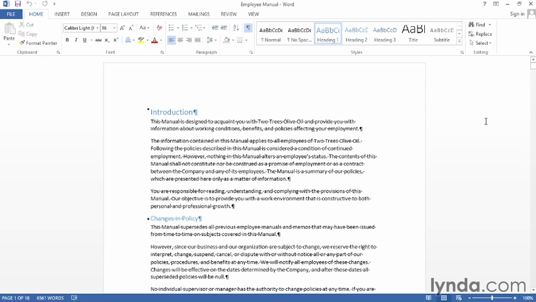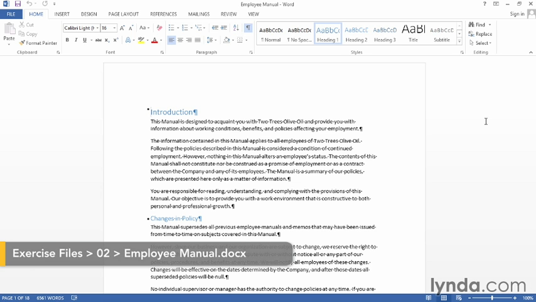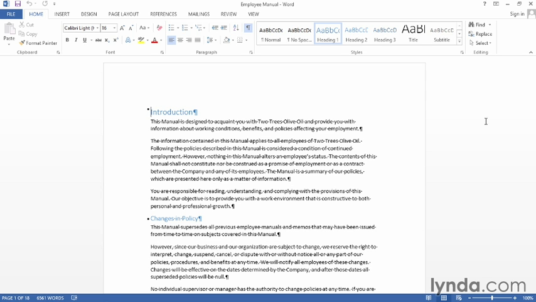The employee manual we'll be working with throughout most of this course is long, but not very long. It's less than 7,000 words. If you're working with a very long document, a book or some other lengthy manuscript, you might want to use Word's Master Document feature. It offers additional tools that make it easier to work with the individual parts of a very long document.